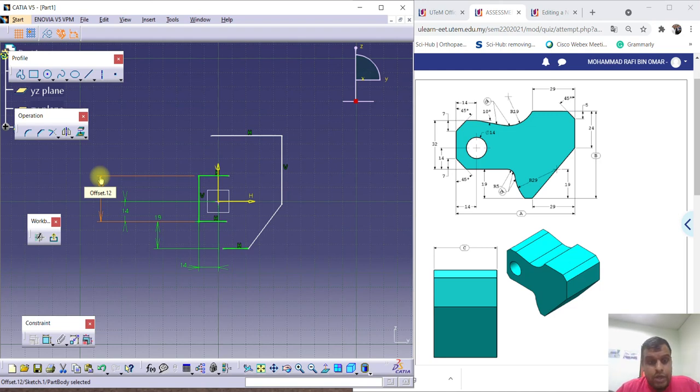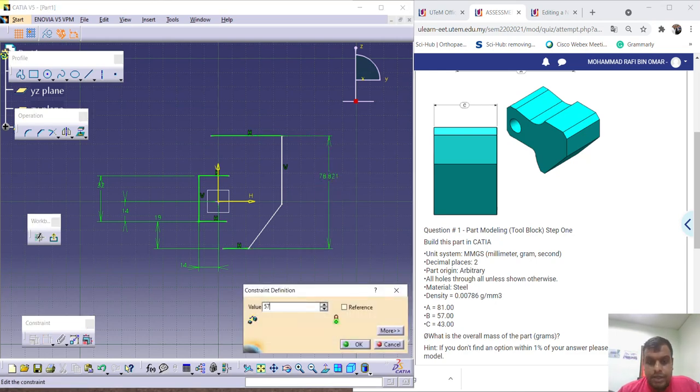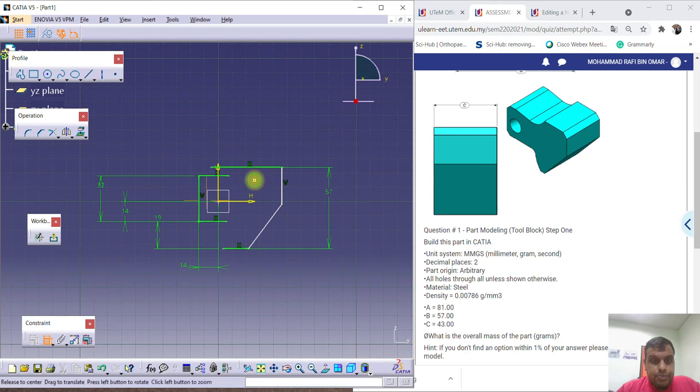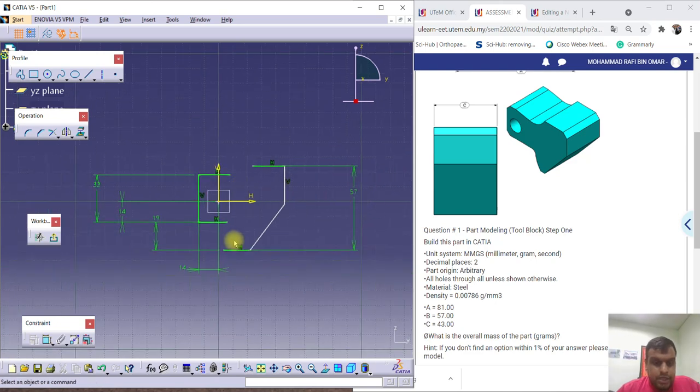Now you already finished to create, not finished yet actually. B dimension, this one is the vertical dimension, here to here, B, and then you scroll down, this is 57. You see this one clashes, you just click the end point and then drop to the right side. Firstly, you need to cancel the constraint command. You just press escape, then select the end point, then drag like this.